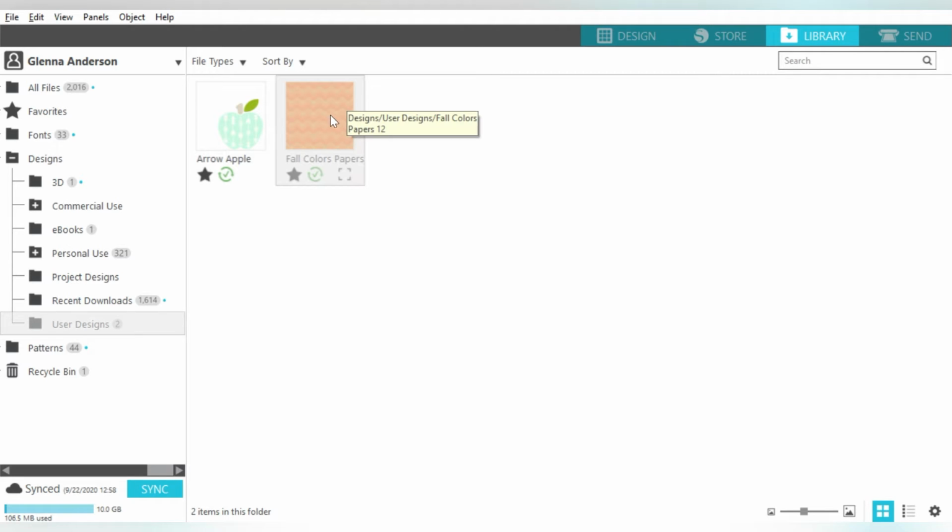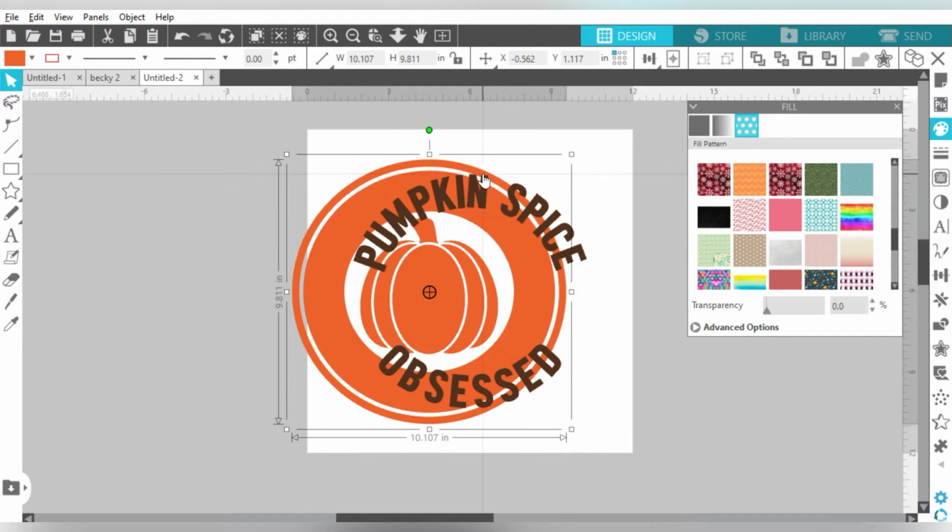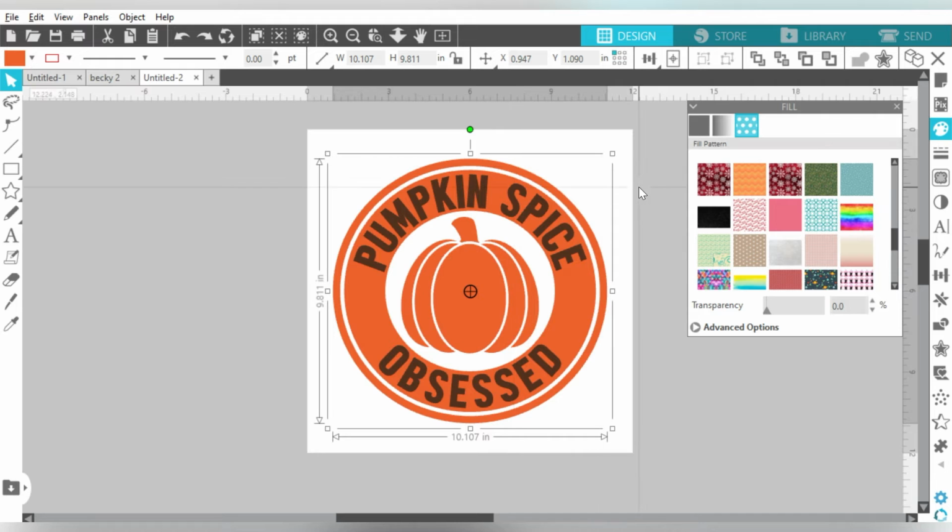And that's okay. What we're going to do is click on this and drag it down to Patterns. And once we drop it in there, now if I come back to Design, you see how it's popped up right there under our Fill Patterns. Now I can choose that and insert my pattern, and it will completely fill my design just like that. So that's really, really easy. That's probably the easiest thing that you can do to fill with a pattern.